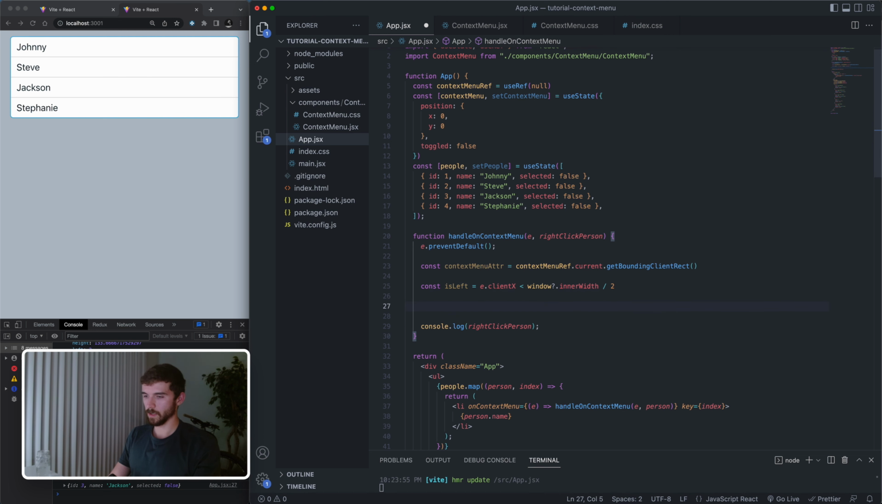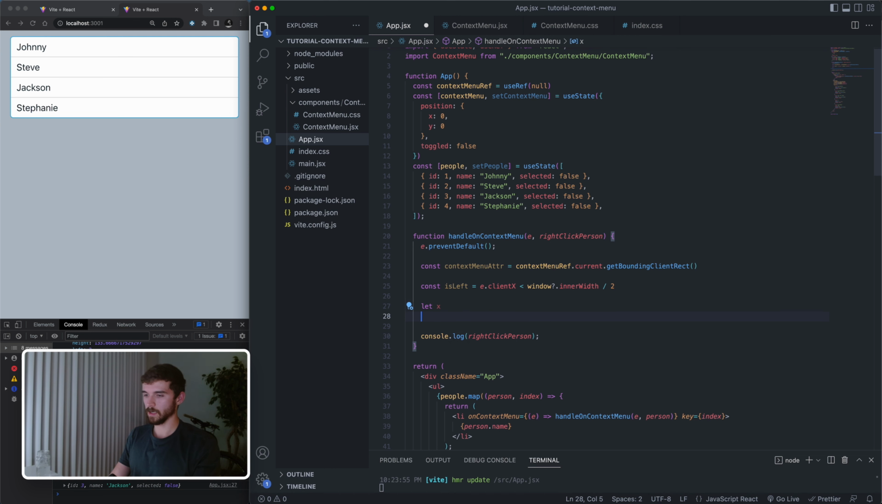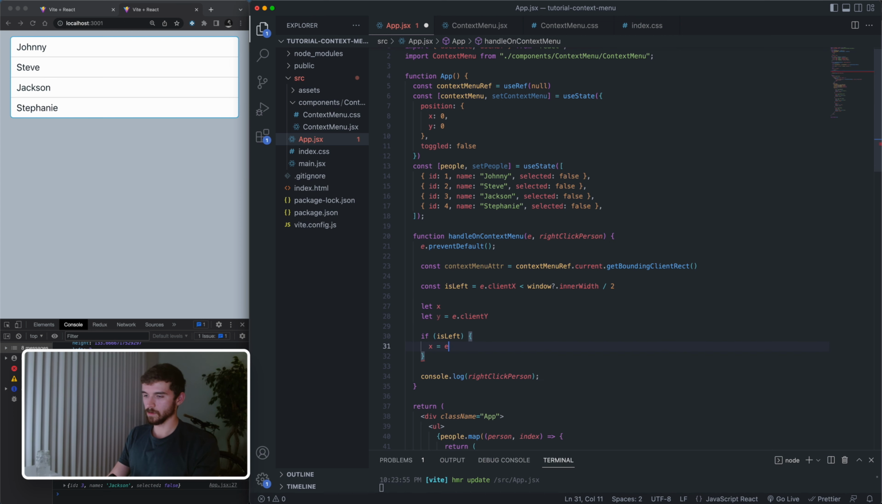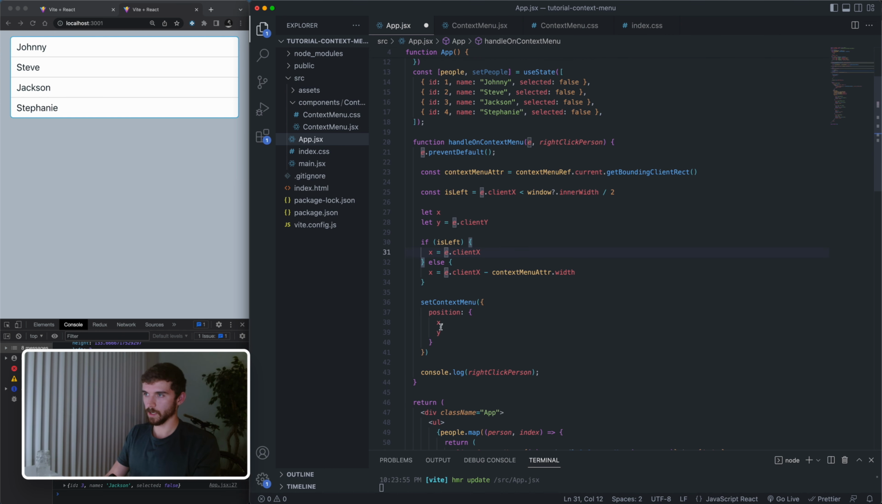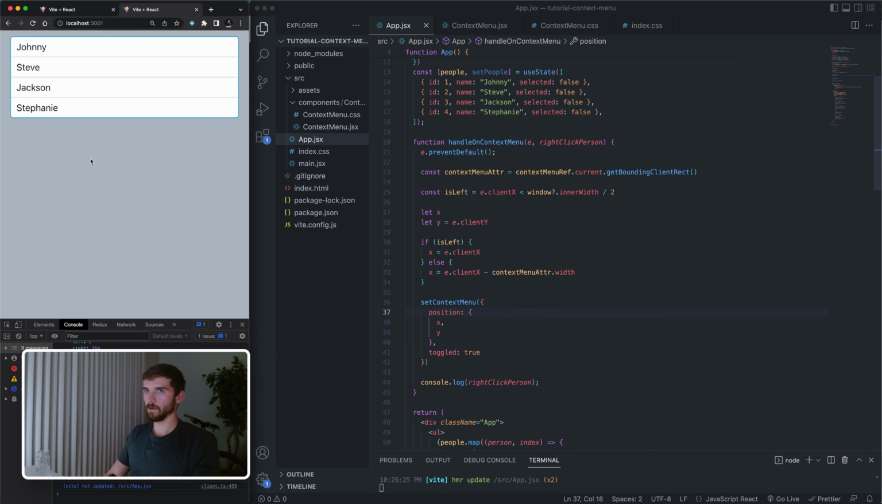Then we're gonna create two variables. One is going to be X, and we're not going to set it to anything. The other is going to be Y, and we're going to set that to e.clientY, which is going to be where we are on the Y-axis. So we're going to say if isLeft, then we're going to set X equal to clientX. Basically, we're going to set X to wherever our mouse is. And if it's not on the left, we're going to set it equal to clientX minus the width of the context menu, .width. And then we're going to set our state. And since they're named the same thing, we don't have to write it like that, just X. And toggled is true. So now when we right click, sweet.